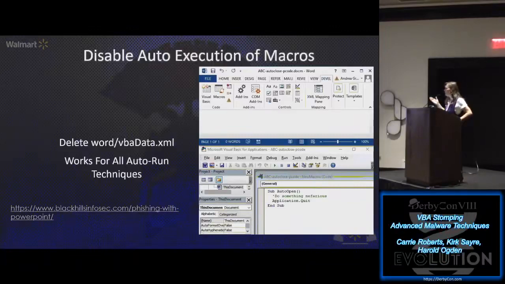It's typical to use auto open because that's designed to run as soon as a document's open and macros are enabled. But there are other tricky ways to get macros to run, such as when an image loads, run this macro, which an image always does when you open the document, or when a toolbar menu is added to the toolbar. I added a link, a Black Hills post there, how to phish with PowerPoint, because PowerPoint doesn't have any sort of auto open method. So if you want to phish with PowerPoint, you need another way to get it to auto execute, and there's a technique there that will do that. This will also disable those types of techniques.